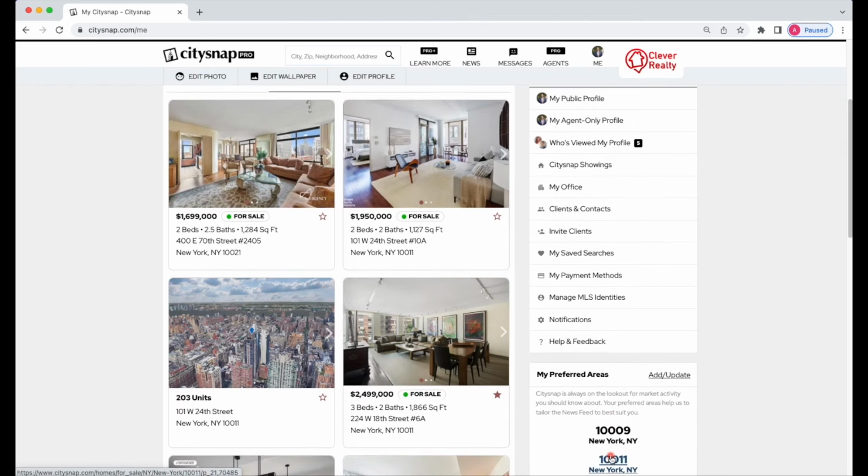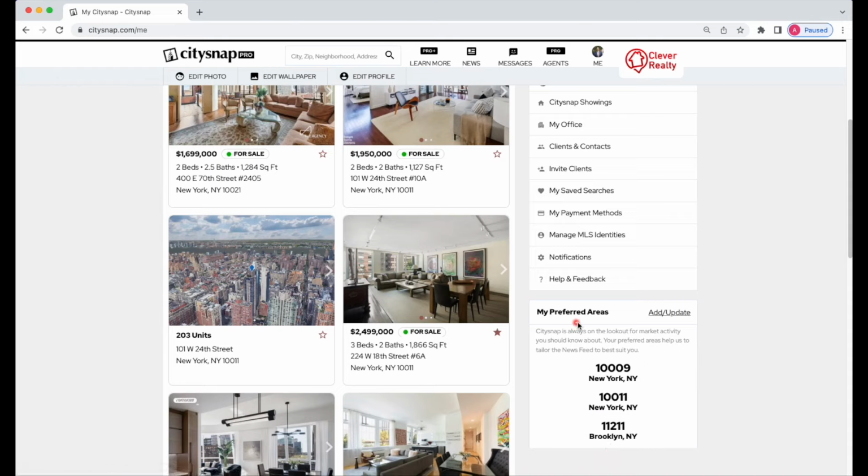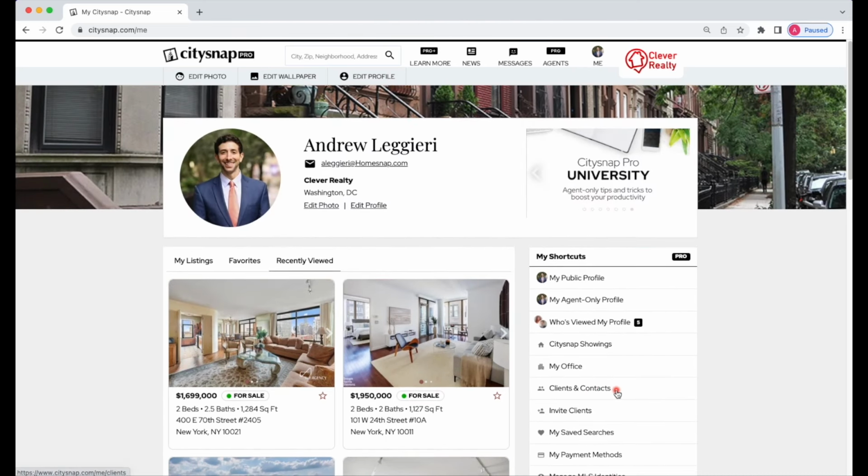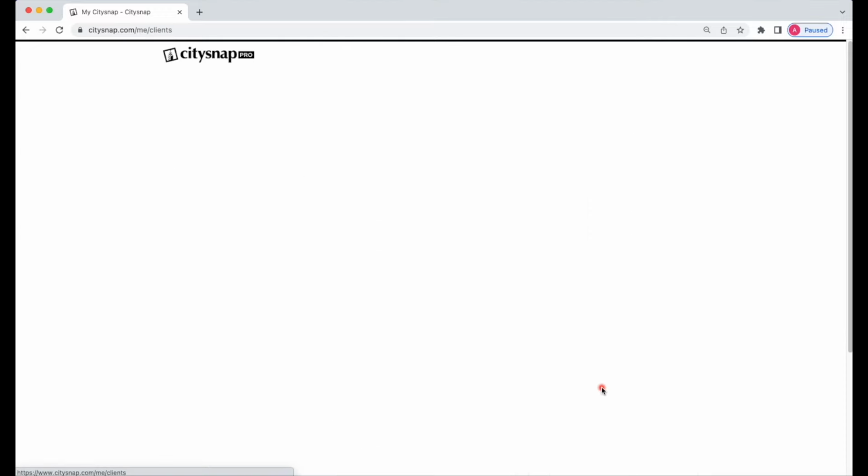Scrolling down a little further, you will find a section for the preferred zip codes for your newsfeed. You can easily adjust and change those as you see fit. Scrolling back up a bit, the final thing I want to show you on the Me tab is the Clients and Contacts tab. Let's click on that now.